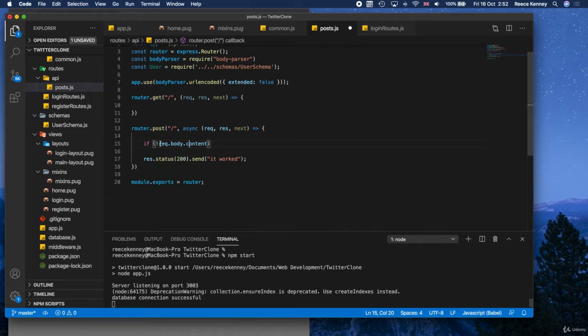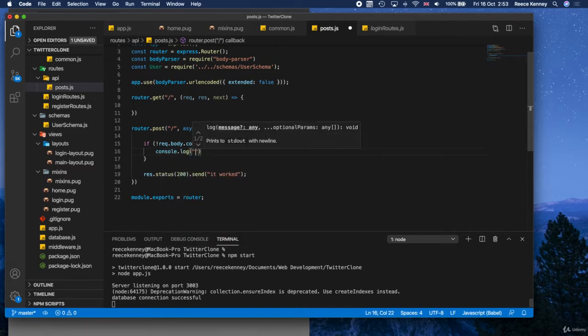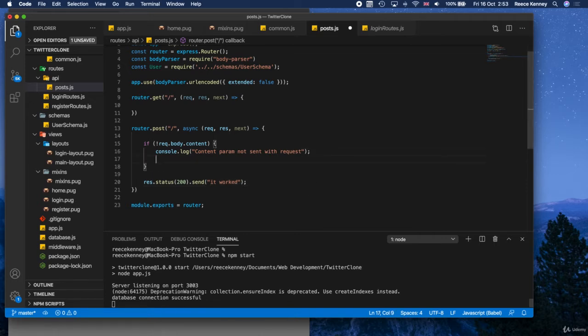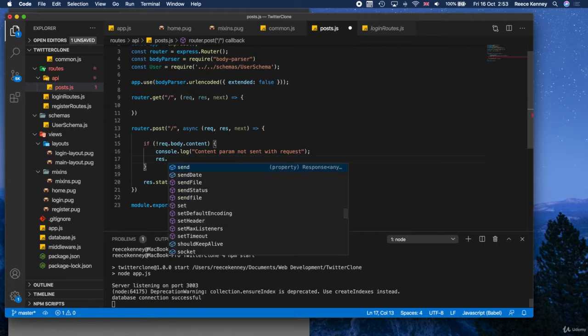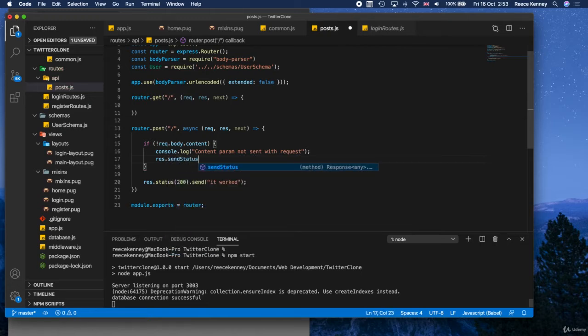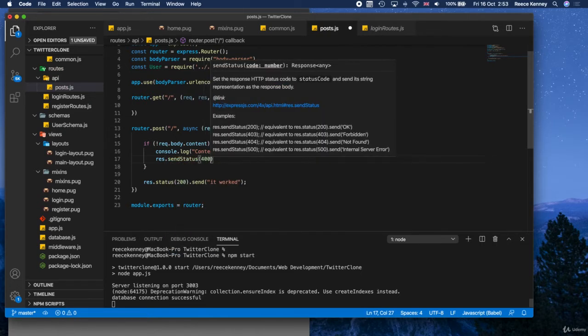So we're saying if this part does not exist, what we're going to do is just console.log "content param not sent with request." This is just for us to understand, so if we see this in the console, we'll know where the issue is, but the user can just get a response. So we'll just put res.send status, and let's just do 400.